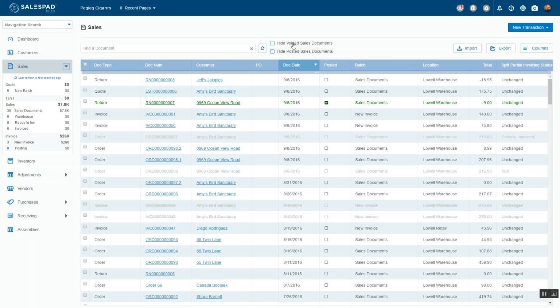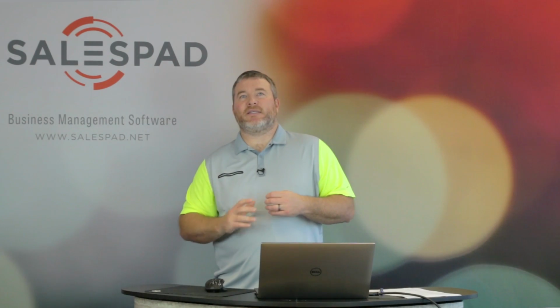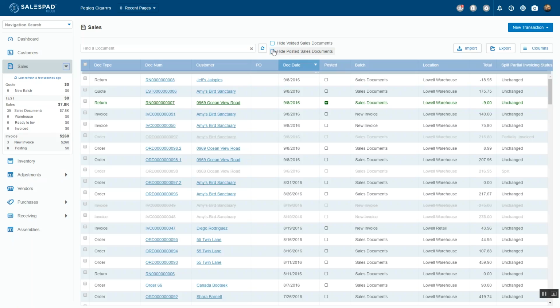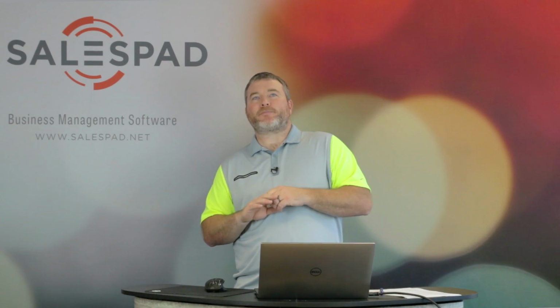And so I have some checkboxes here at the top. I can hide voided sales transactions or sales documents. I can hide posted sales documents. And again, posting, which we'll talk about here shortly, is that step that designates I am done with a document in SalesPad Cloud. I'm ready to see the financial impact on QuickBooks. So that's what triggers sending that sales transaction over to QuickBooks Online.